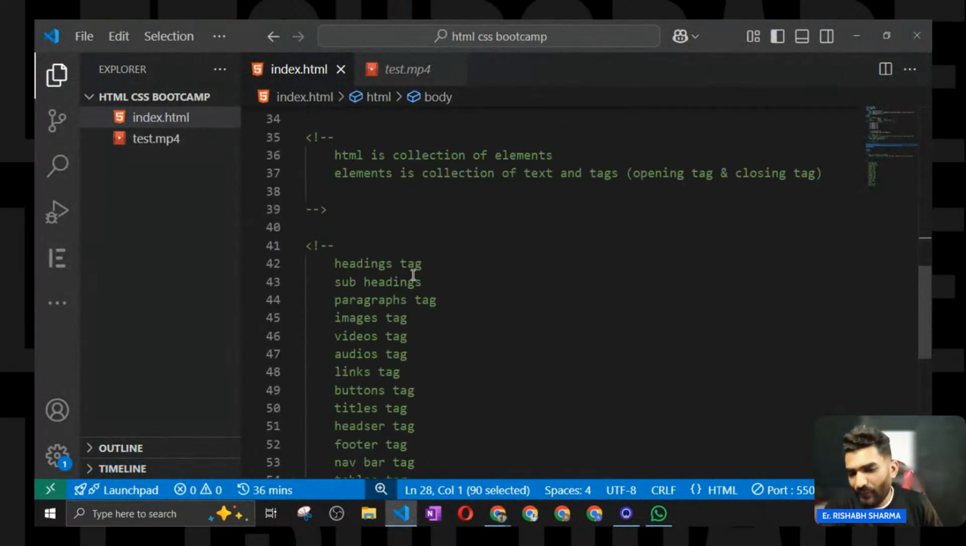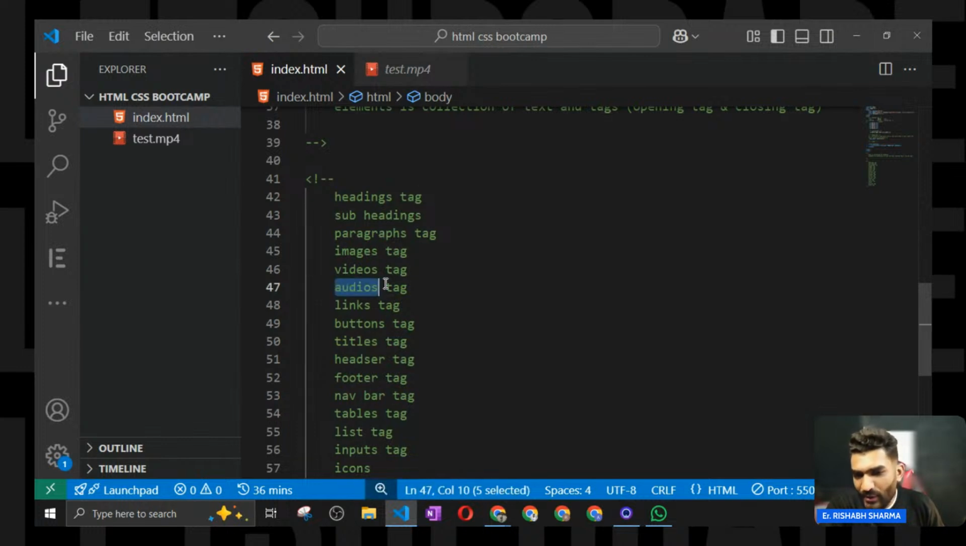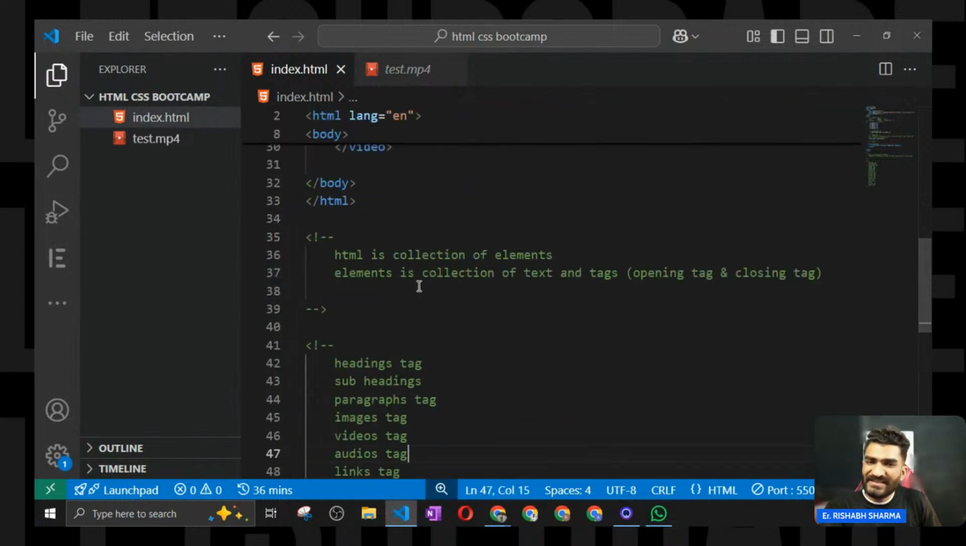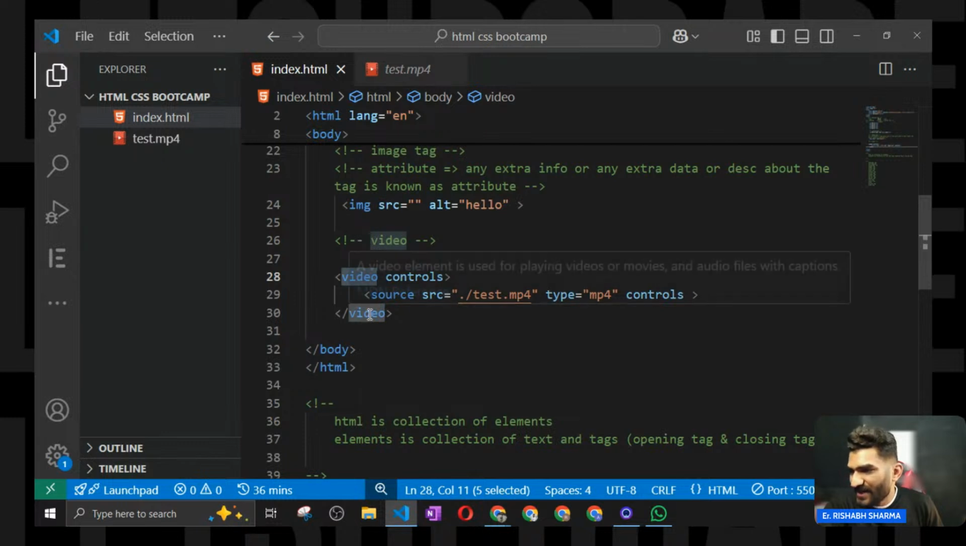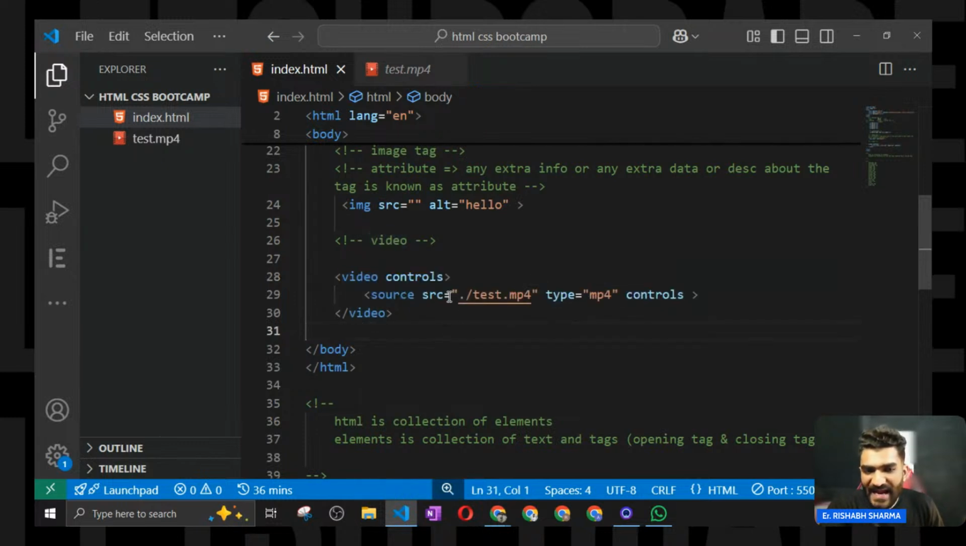Right? It's your homework. Now moving on to the audio tag. So the audio tag is also the same as your video tag. Just instead of video you will write audio, right? And in the SRC you will give the path to your audio. That's it. Exactly the same.